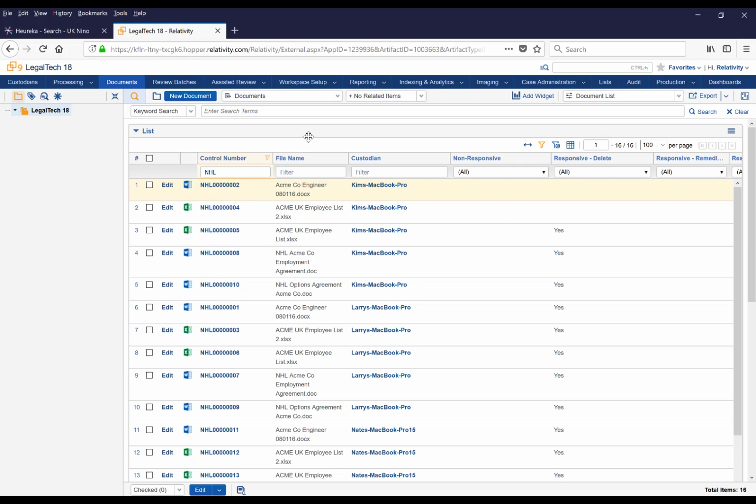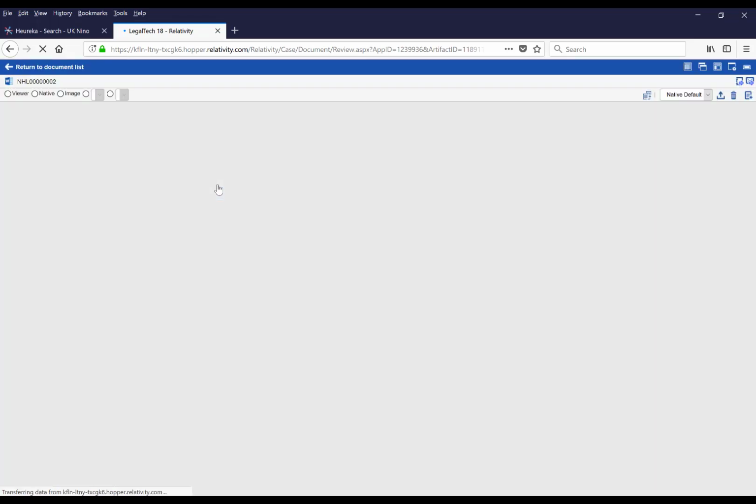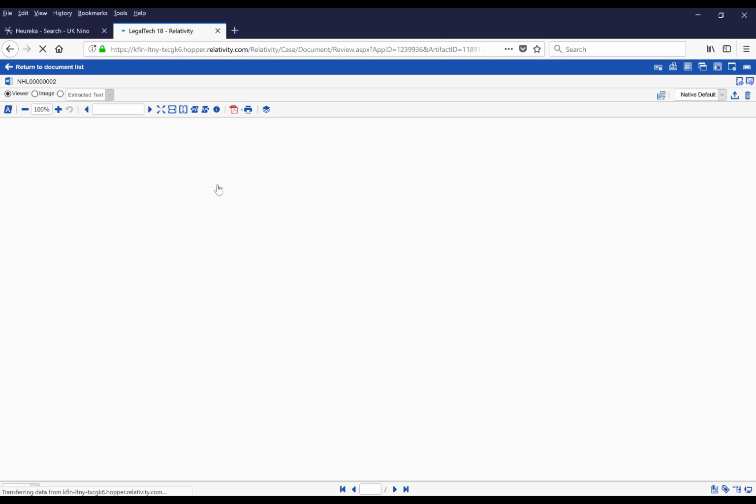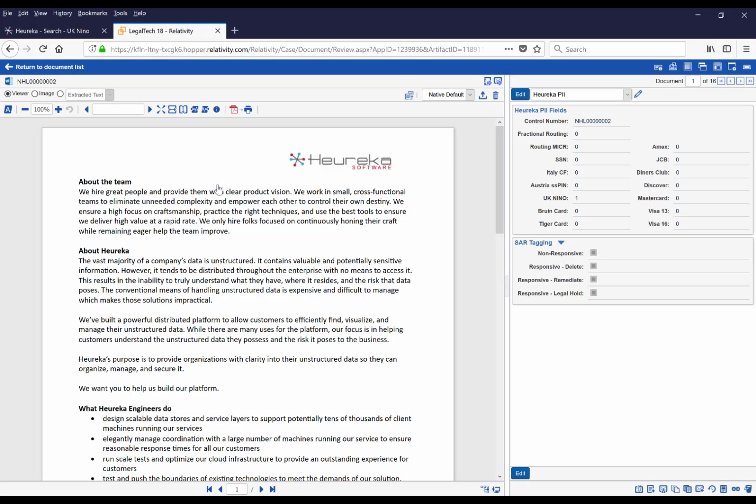So we switch over to Relativity, and here in Relativity we can see some of our documents have been coded already, but the top 2 documents have not been coded. So we're going to take a quick review of those documents. We've created a simple tag palette for non-responsive, responsive delete, responsive remediate, or responsive legal hold. On the right-hand side, you can see the Heureka palette and our tagging pane that has been created.